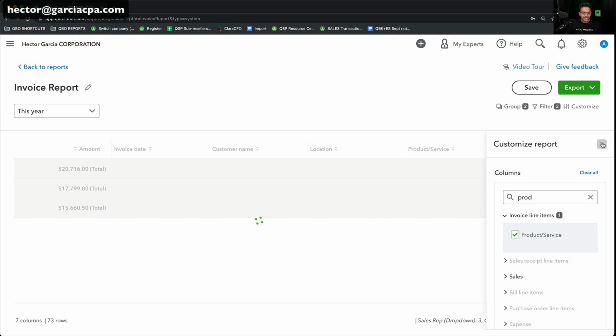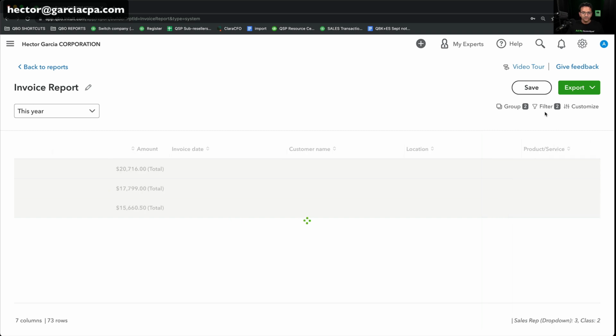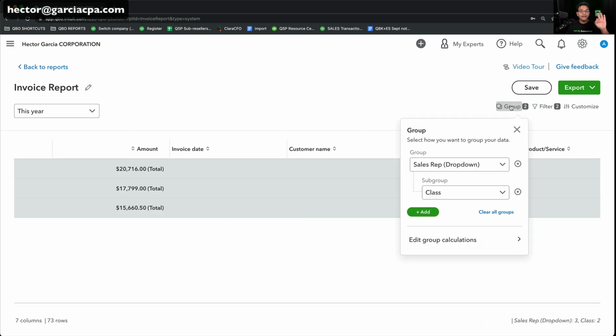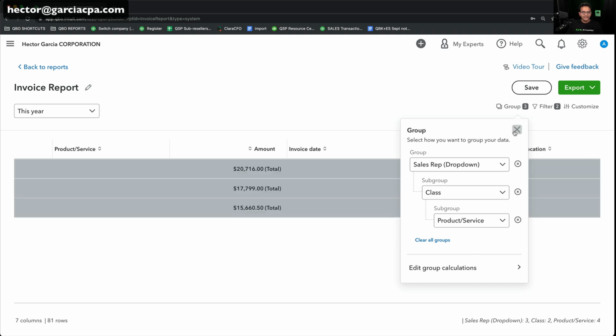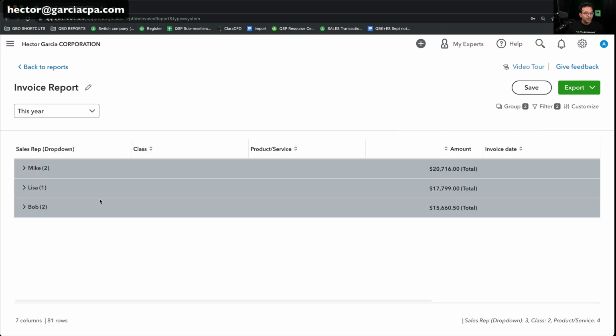So we enable that, and then we'll bring that also into the grouping, because you can do 3 layers of grouping with the custom report builder, which is again why I love custom report builder and why I love custom fields, because now we're using classes, we're using products, we're using custom fields to build these really interesting reports. Okay, so now we're going to open them up.